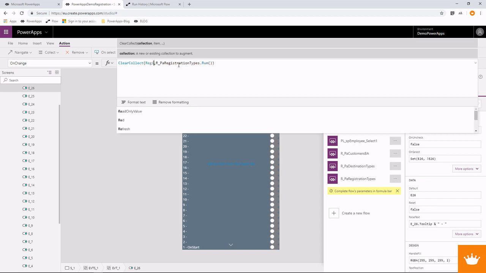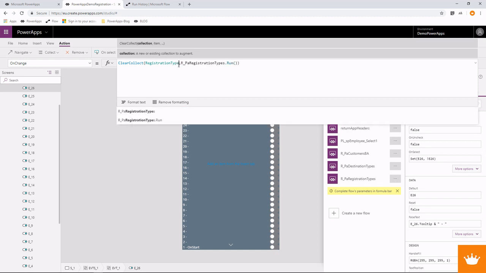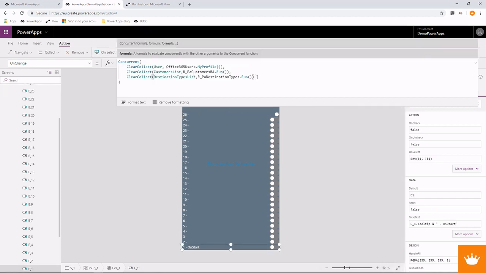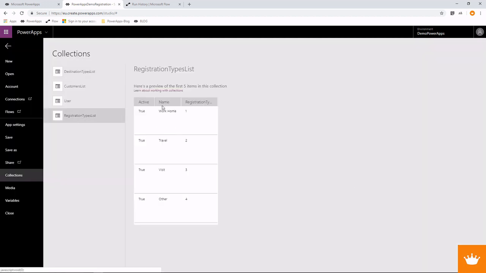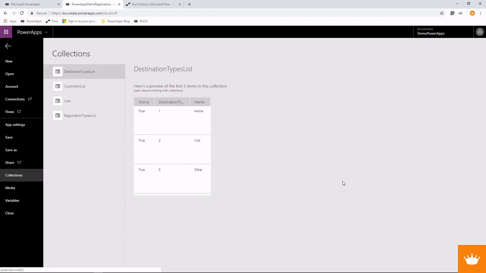Let's say we have registration types list, and let's copy this, go to the On Start, put in a comma, and we have our next list imported. Now let's run it one more time. So we run it, we go to our collections, and we have our user types, our customer list, and our destination types. Brought into PowerApps. Easy, I think.